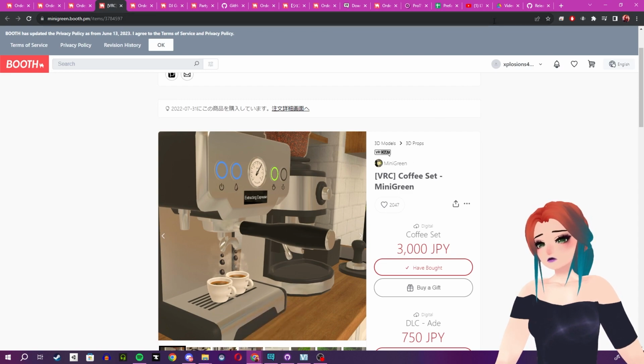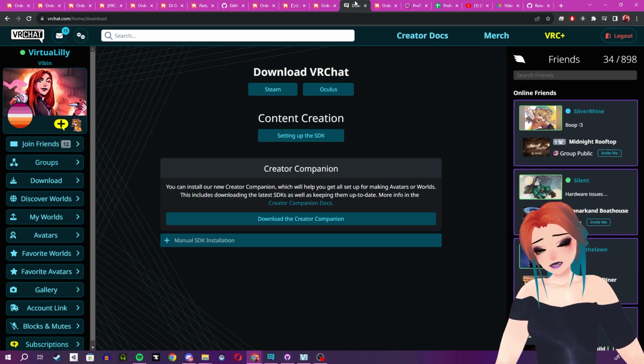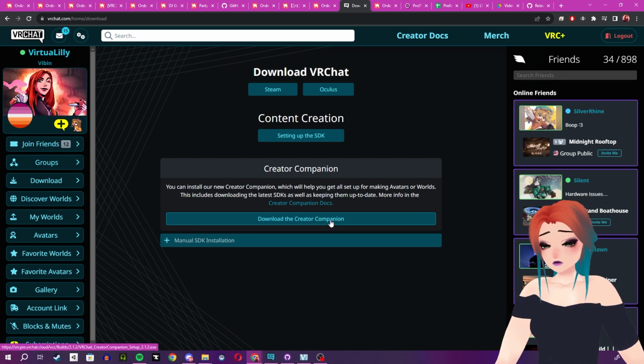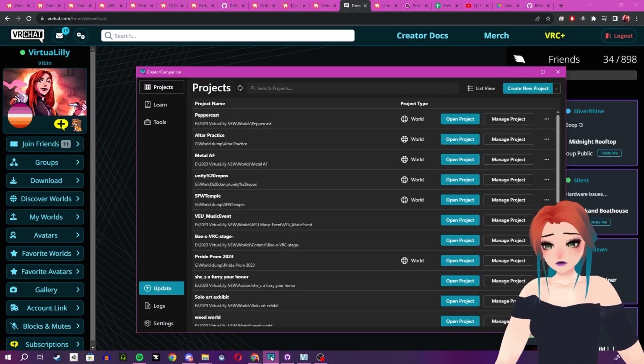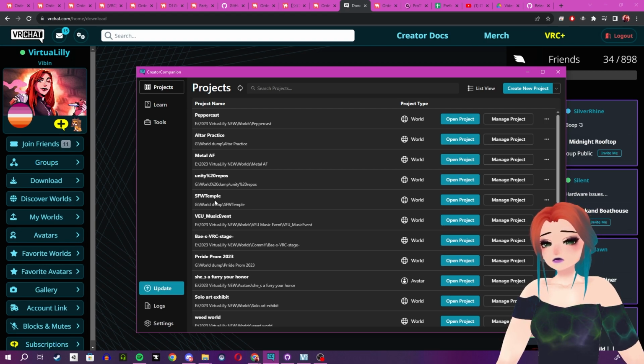So first things first, if you're a first timer on VRChat and you don't know exactly how to set up your projects and all this kind of thing, you want to download the Creator Companion. This is a little application that can be really helpful for getting certain assets, as well as setting up your worlds for you in a very easy, simple way. So just download this, and you'll have this lovely little application that can help you with all your projects. It'll also help you download Unity, which will be 2019.